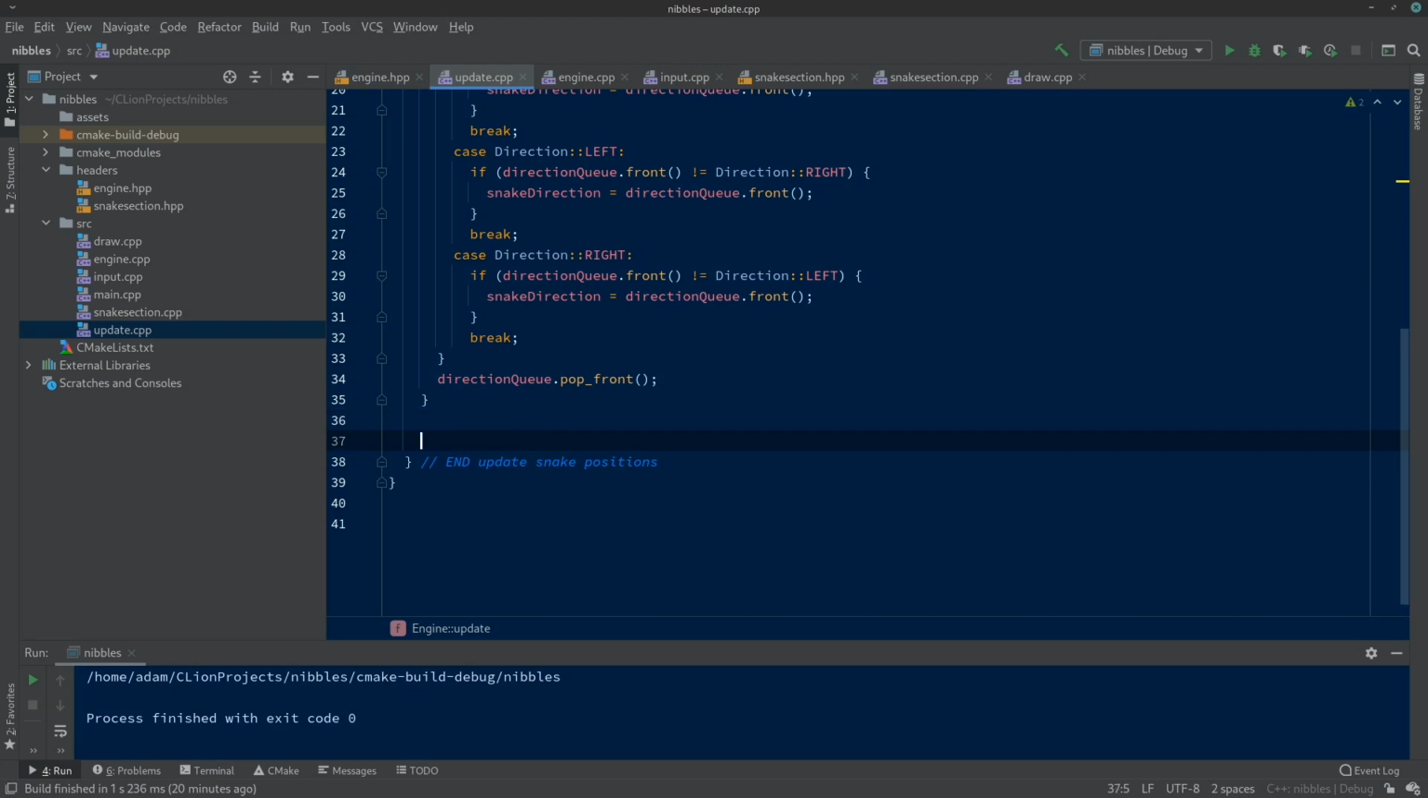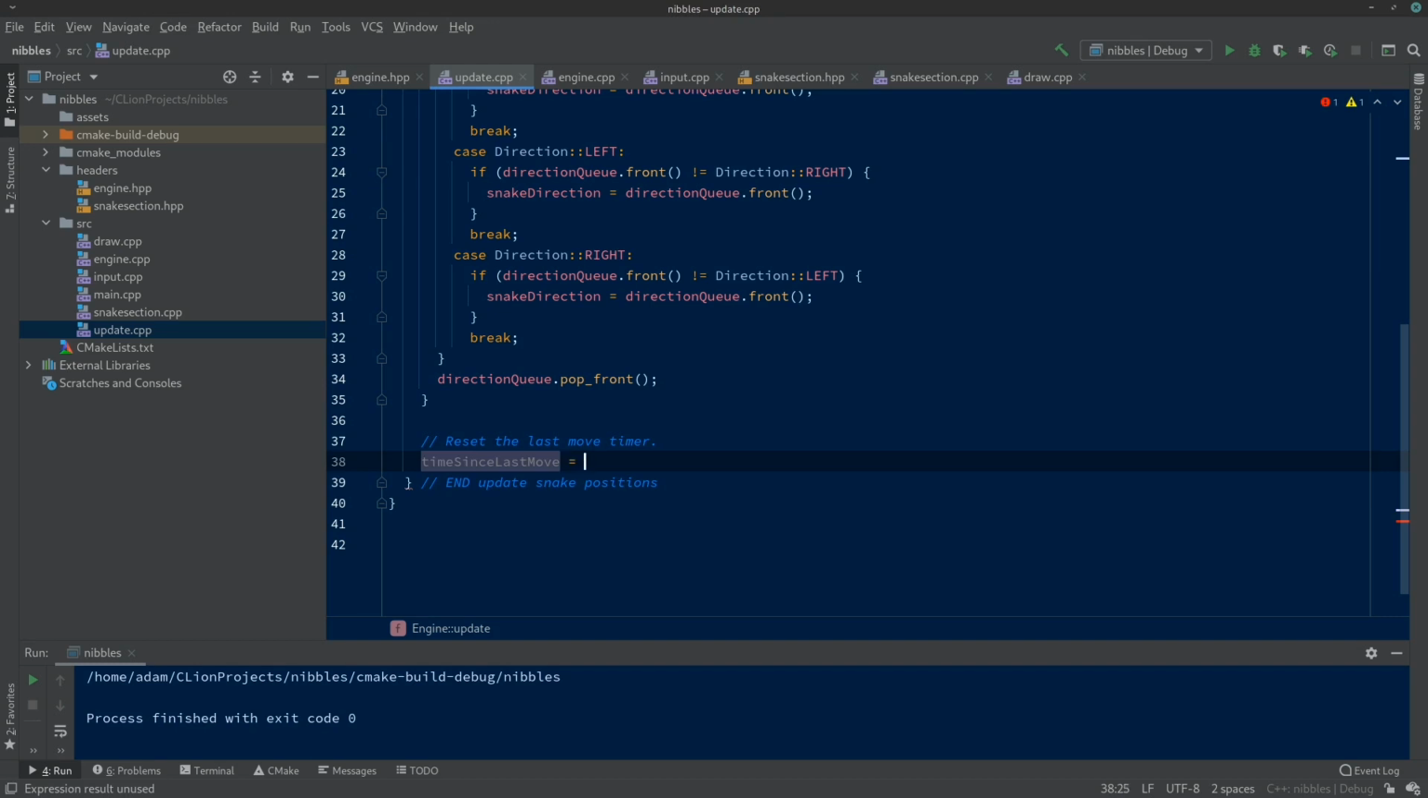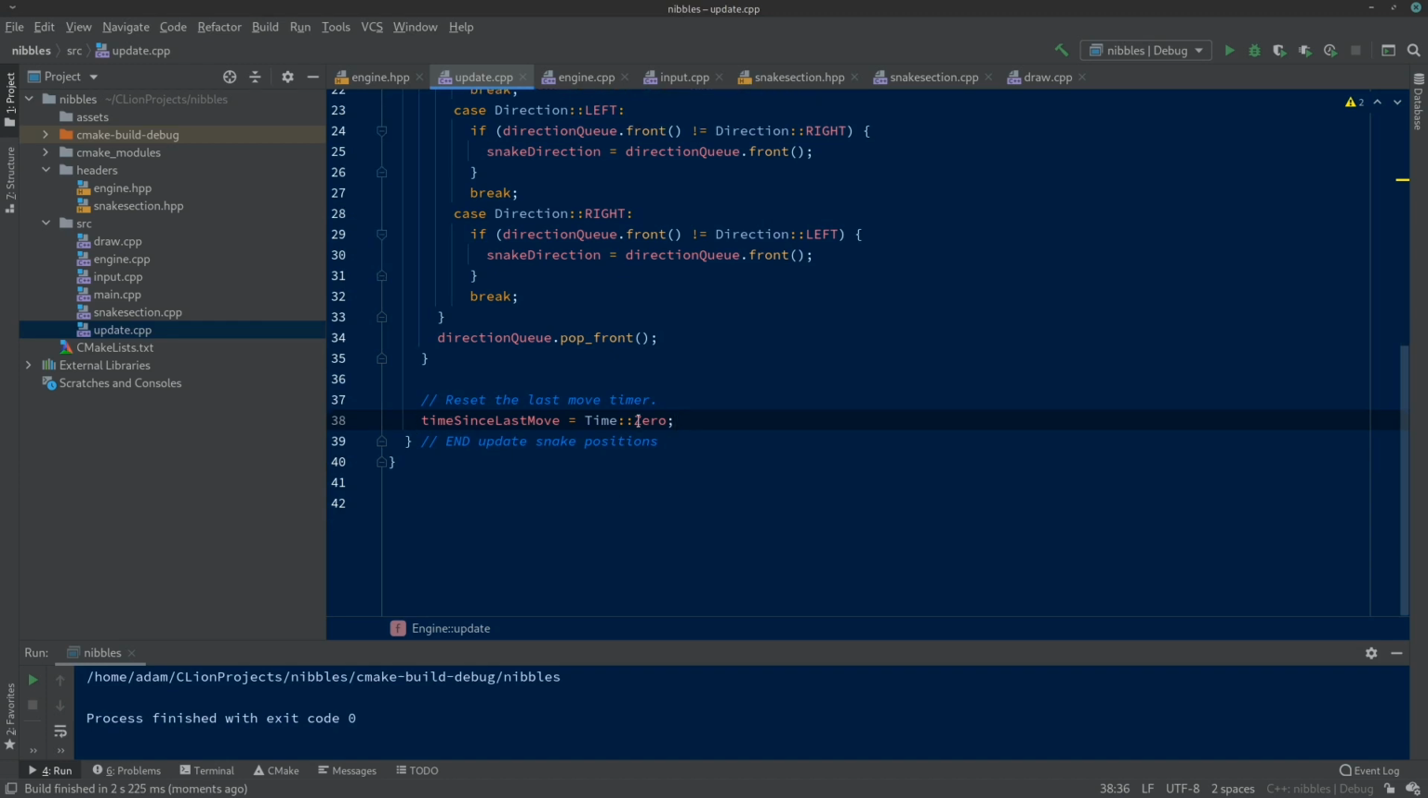So the last thing we actually want to do in here, reset the last move timer. So time since last move equals time 0. Set it back to 0. We will leave this at the bottom of this update snake positions if statement, and we'll add some more stuff above that.